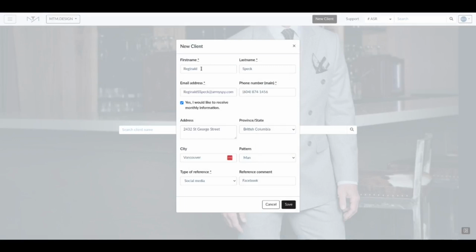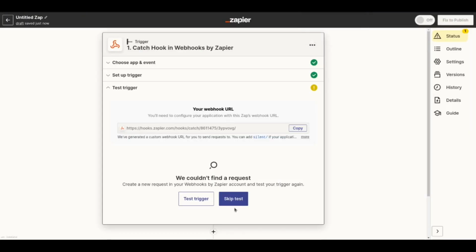So I have my new client here, Reginald Speck in Vancouver. Social media is the type of reference, and it comes from Facebook. So I'm going to save this, go back into Zapier, and in Zapier, we should have the information sent to Zapier. It doesn't always work on the first try, so sometimes we need to create a new client, but this is only when we create this app.